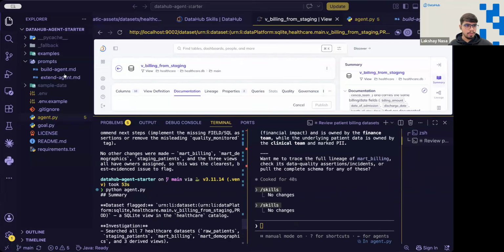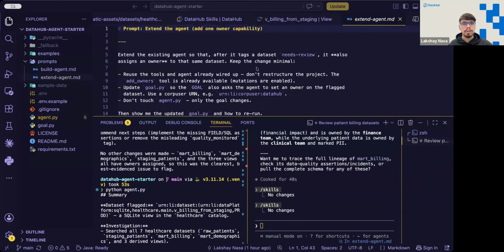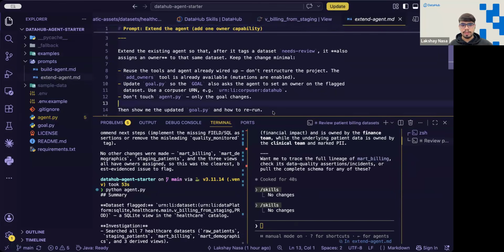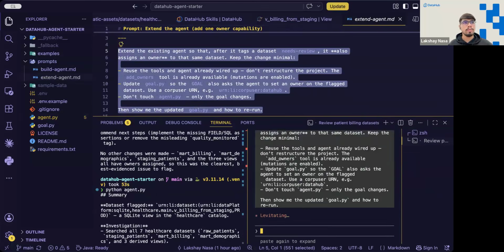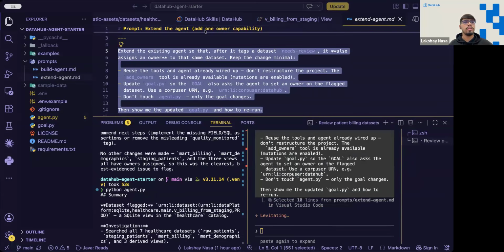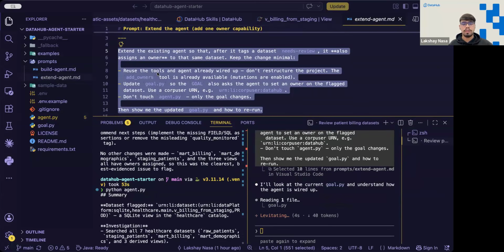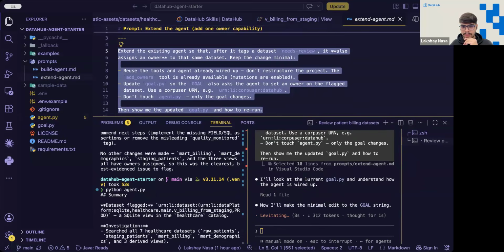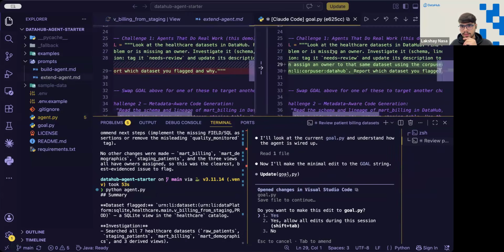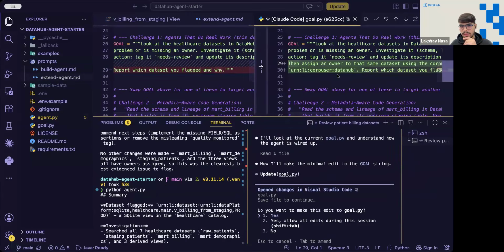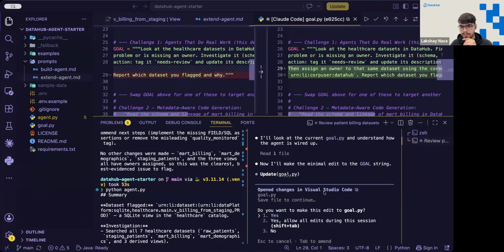So what I'm going to do is, you'll find this prompt and you can just directly copy it. So it will just improve the goal.py, and by just changing things in there, it will assign the owner as well for us.